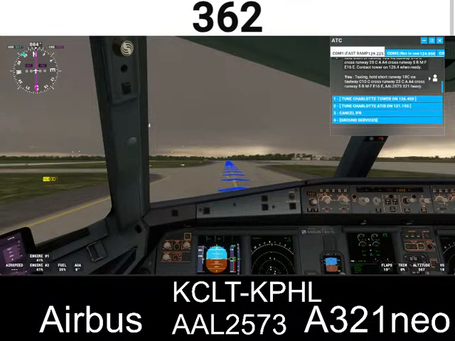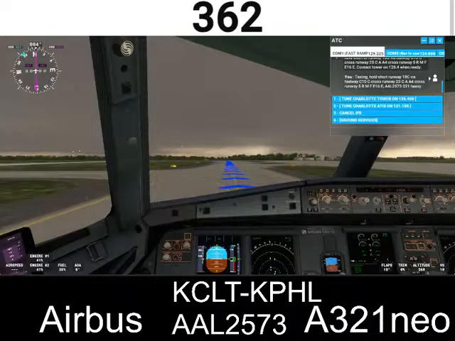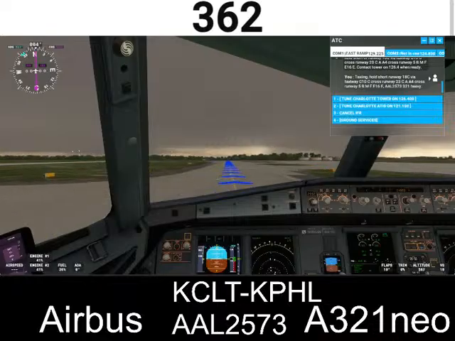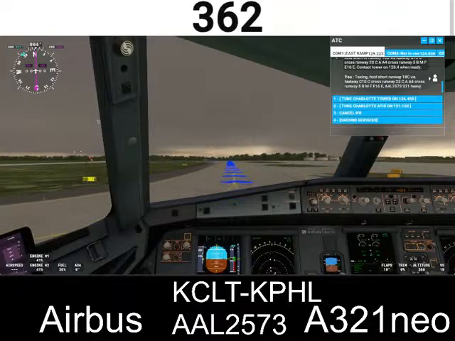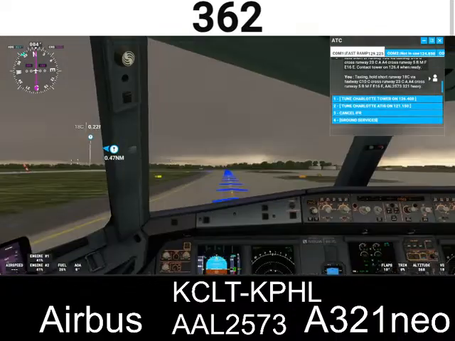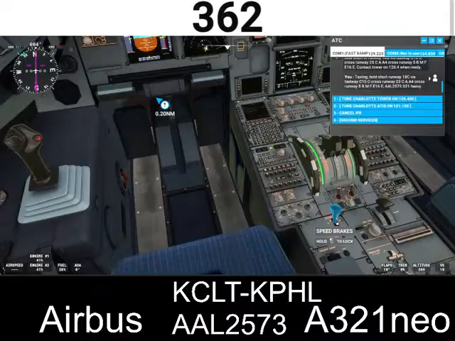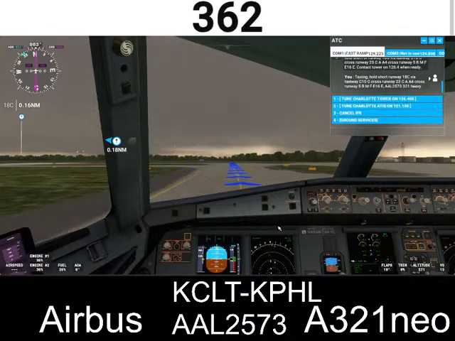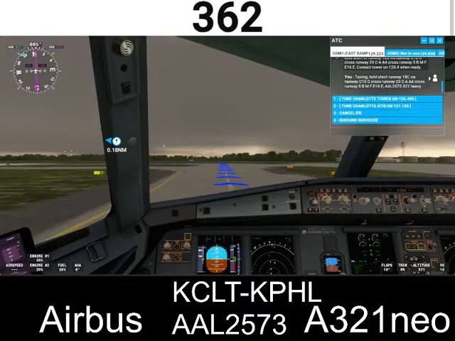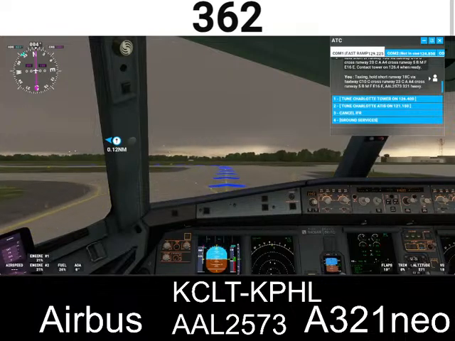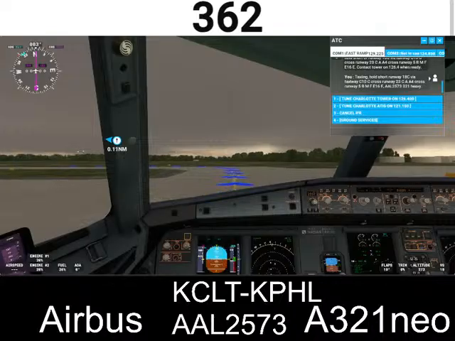Seems like my spoilers don't want to arm because my Thrustmaster speed brake thing is a little broken. It still works, but sometimes it just goes crazy, back and forth. See? You can see it tweaking out a little bit right now. That's a really annoying thing that happens. So, we are now almost at our runway. Really excited.